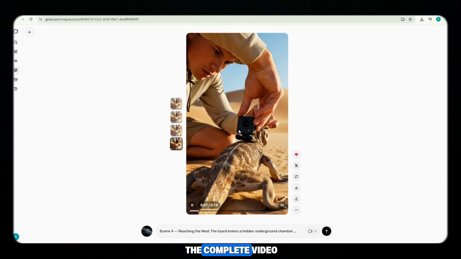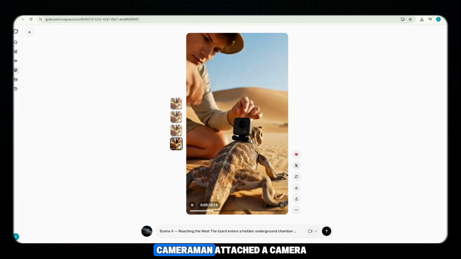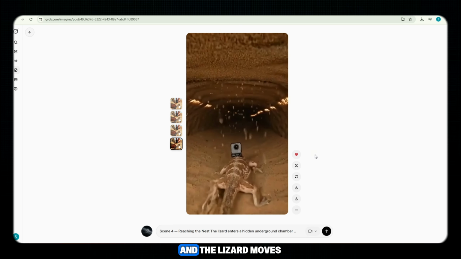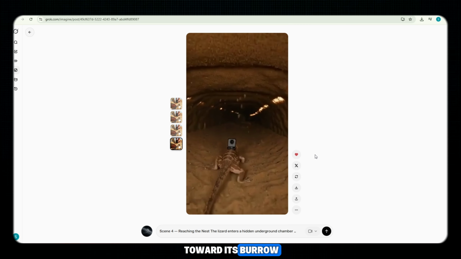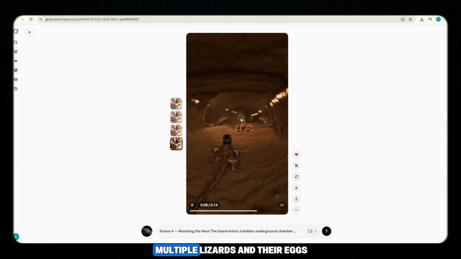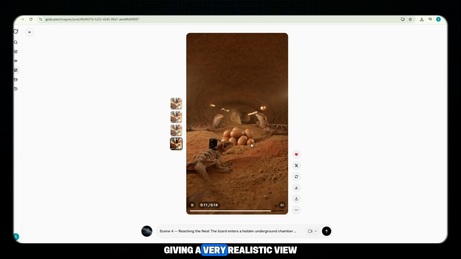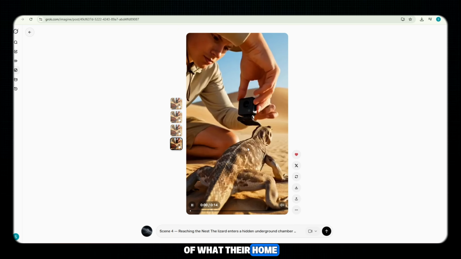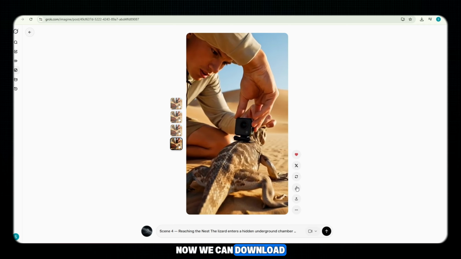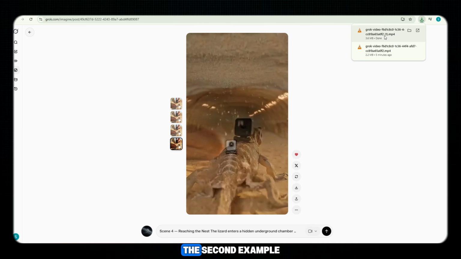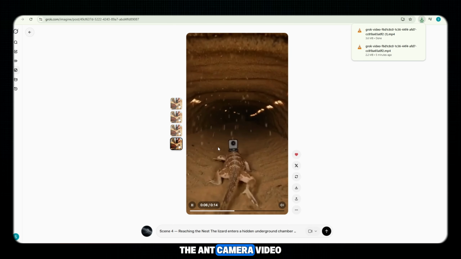Now you can see the complete video. It shows that a cameraman attached a camera to a lizard, and the lizard moves toward its burrow. Inside, you can see multiple lizards and their eggs, giving a very realistic view of what their home looks like. Now we can download this video. Next, I move to the second example, the ant camera video.